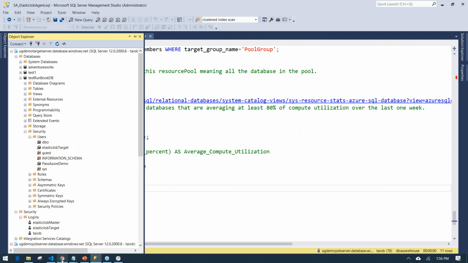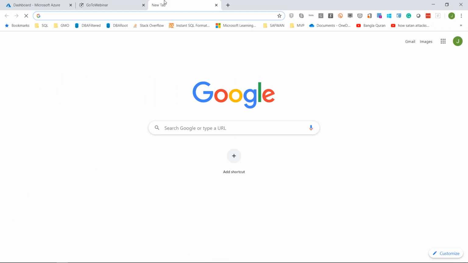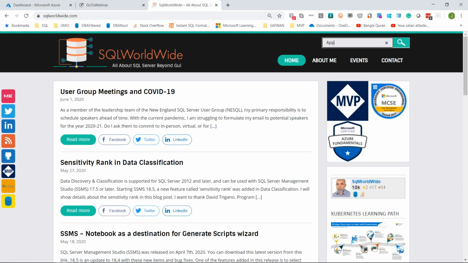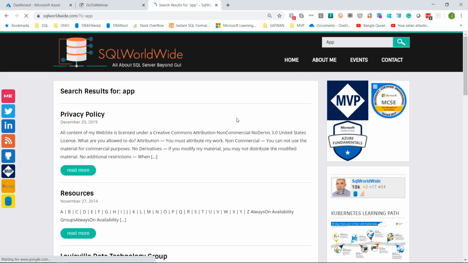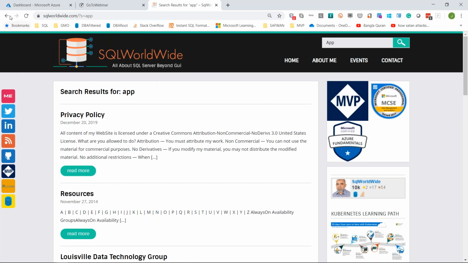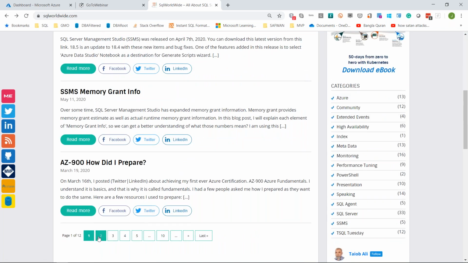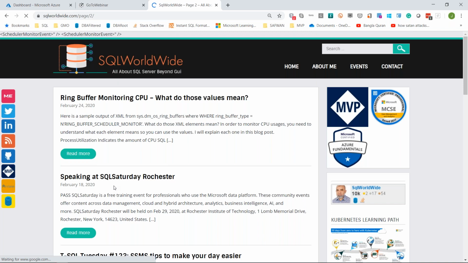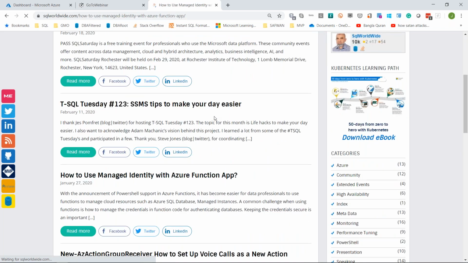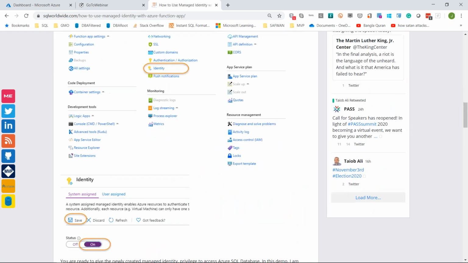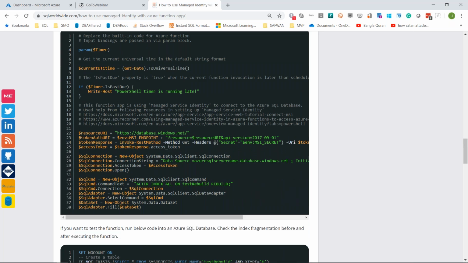And I have a blog post. I didn't want to promote my website here, but setting this up took me a while to figure out this piece of code. Yes, how to use managed identity with Azure Function App. So it took me a while. I could not figure out this 4-line of the code does all the magic here.